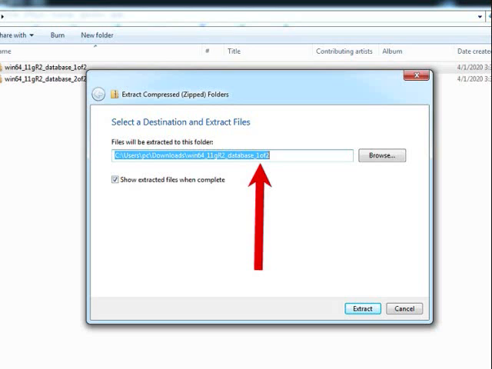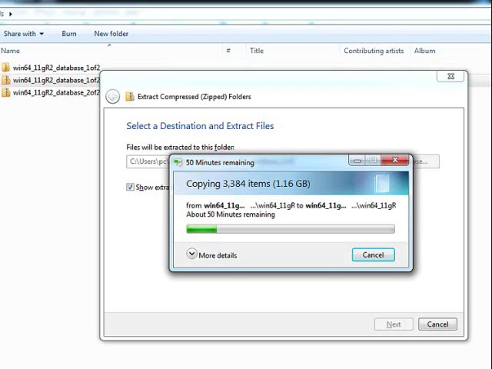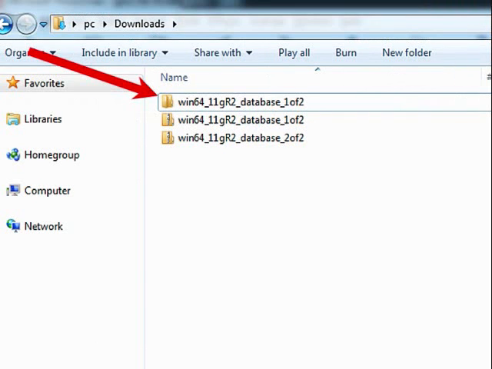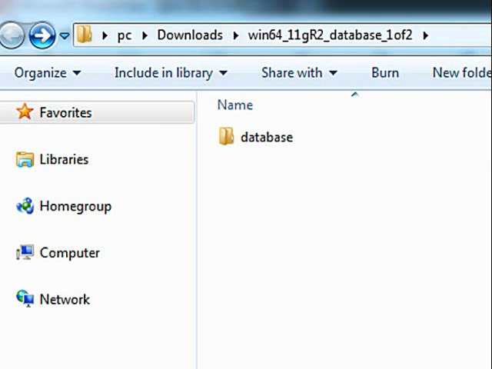All right, so you're going to click Extract at the bottom right-hand corner, and it's going to take some time. It's going to extract all the files. And when it's done, you are going to see a new folder that looks similar to the other one, but it does not have a zipper on it, meaning it's fully extracted. Alright, so let's double click that folder, and it's going to take us to another subfolder, and you're going to see a database folder.